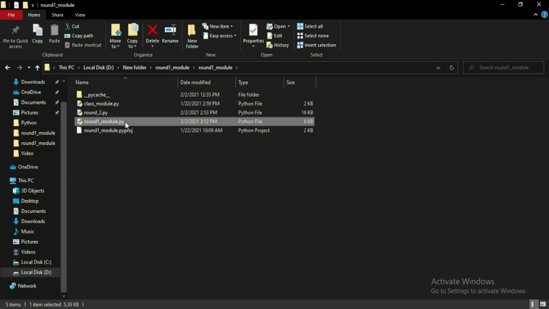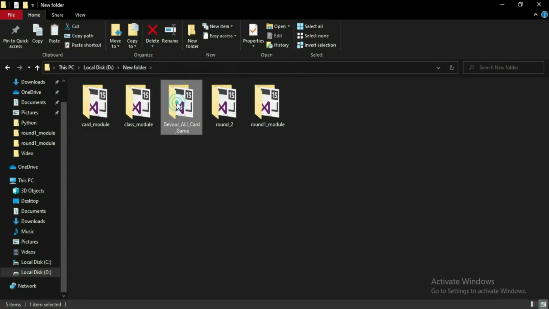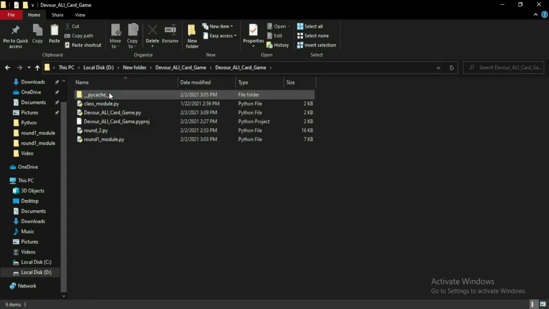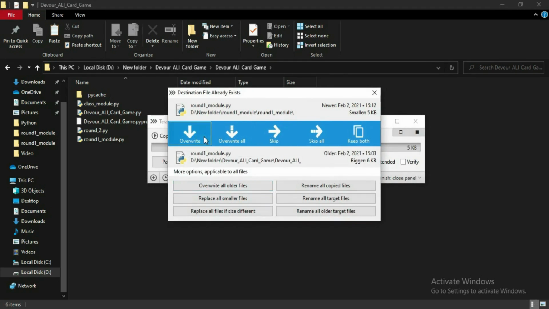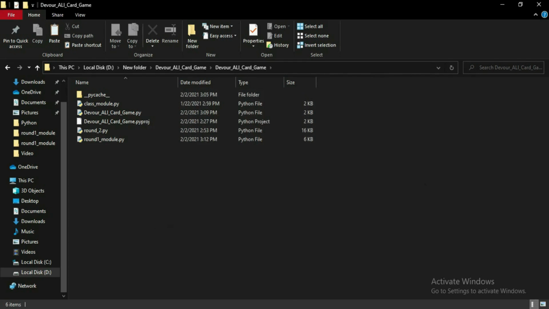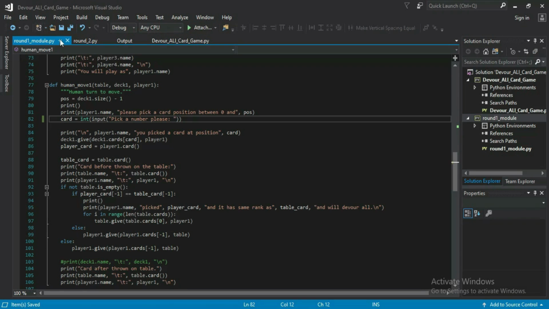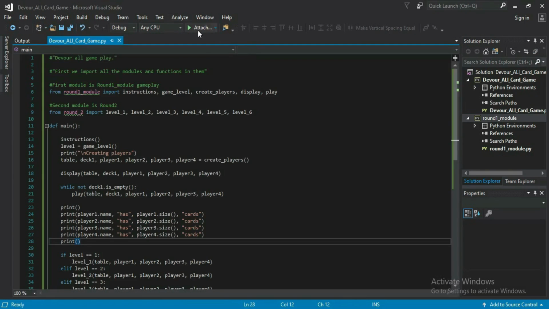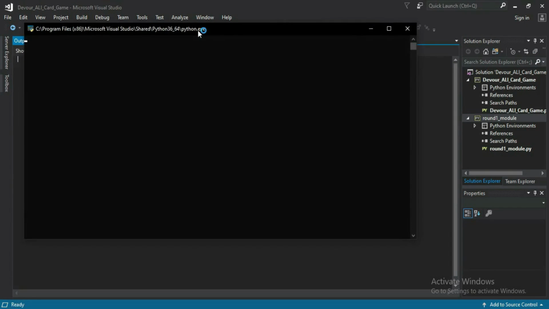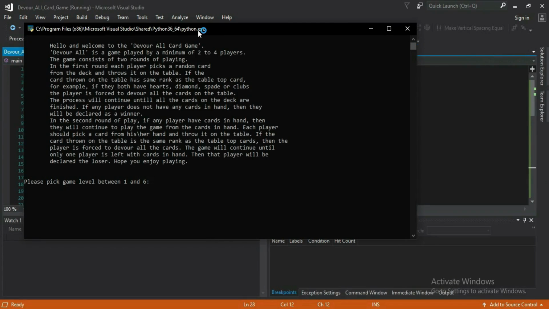Round 1, copy. Then we're going to paste it inside, and let's remove all that. And let's run our program. Okay, that's one.